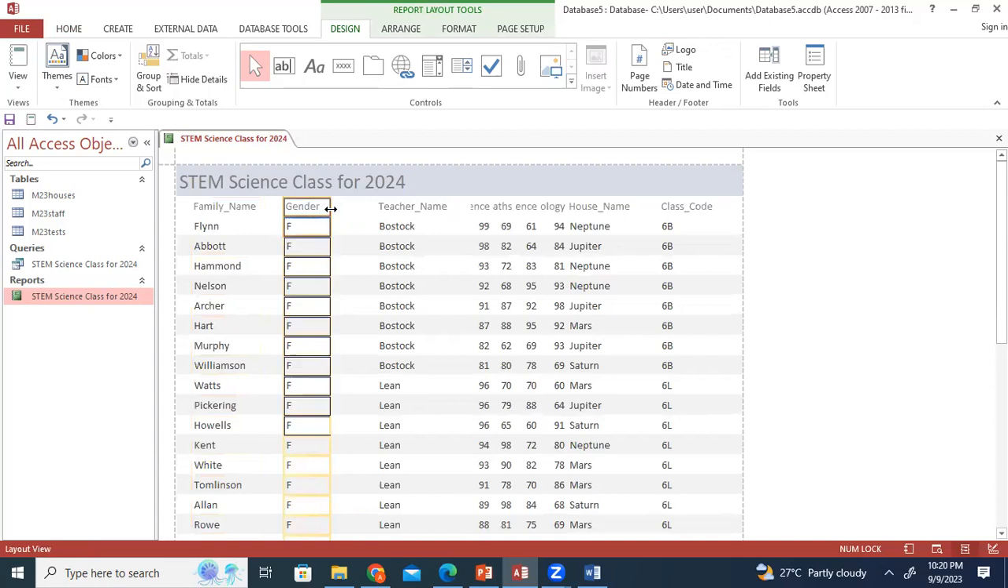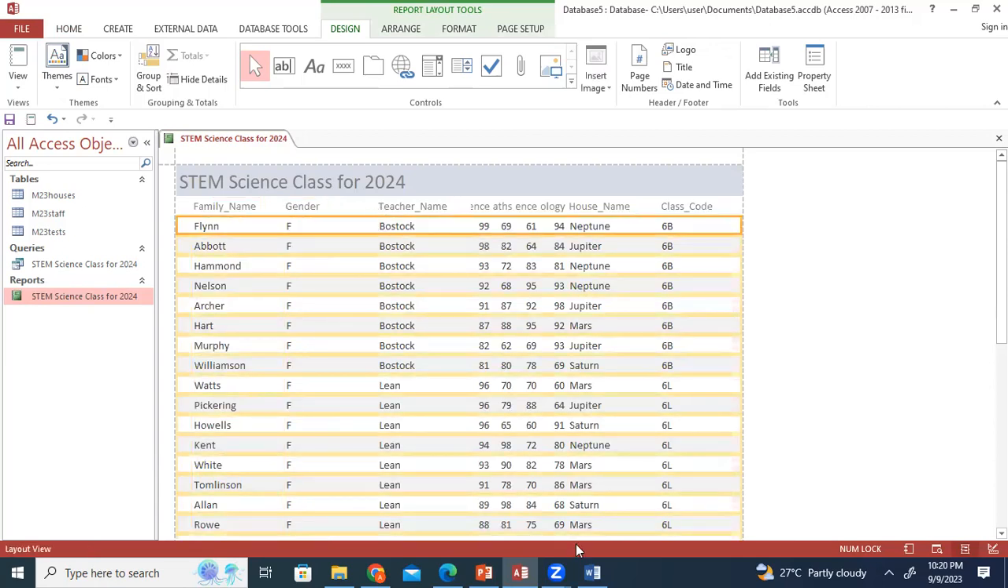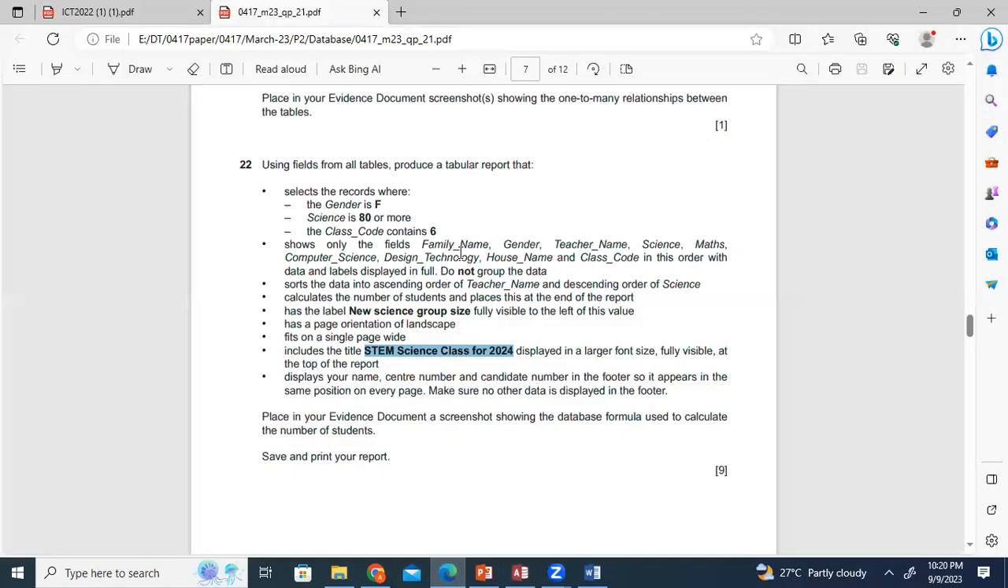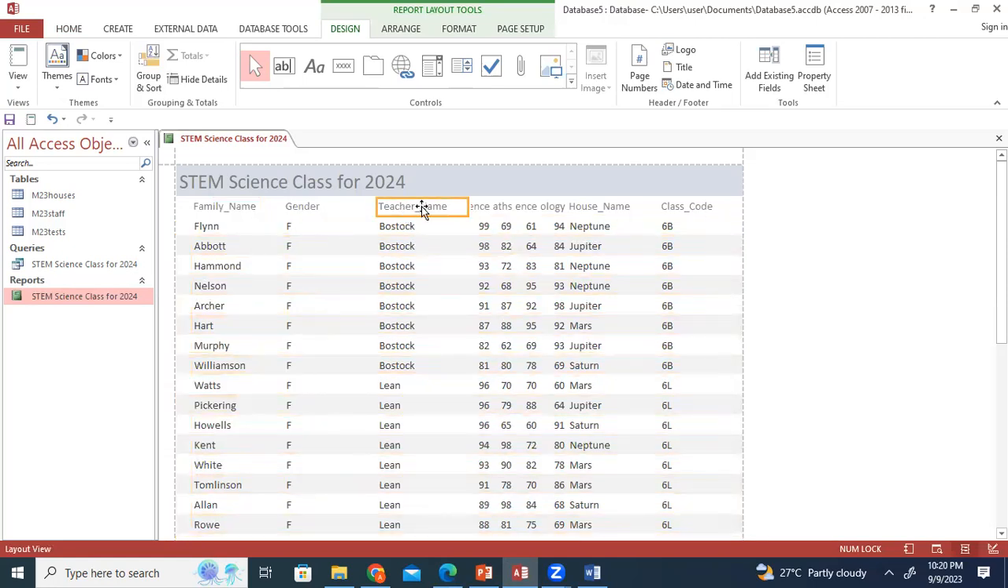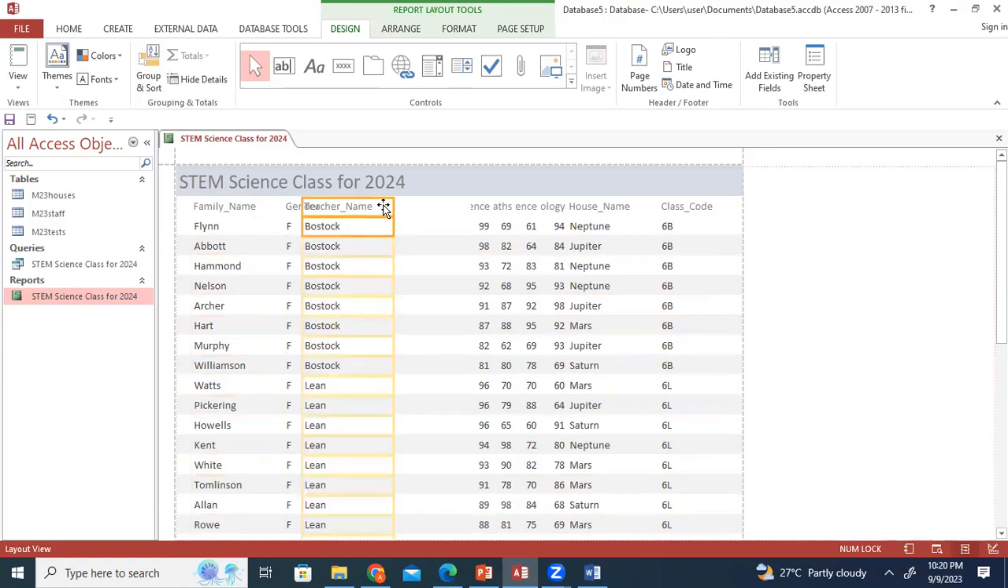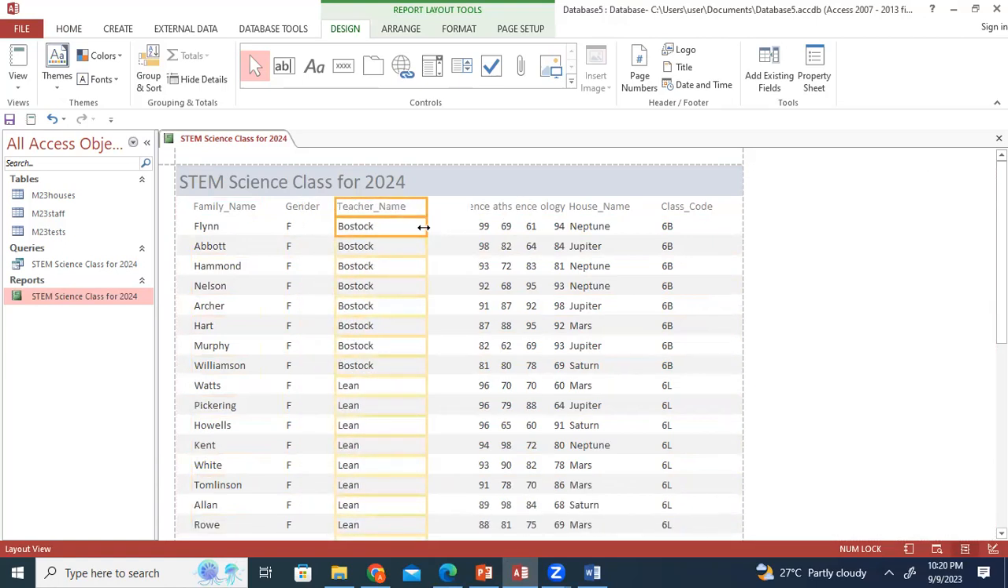Okay, this takes a lot of time to arrange. Now you have to see the sequence. First your family name, gender, then teacher name. It must be displayed like this. Select the heading, then press the Control key, click on the first value of teacher name, so you can move like this. And you can reduce this.